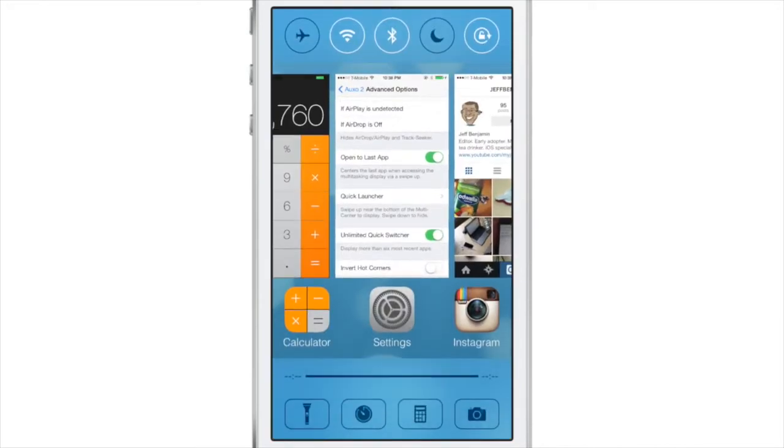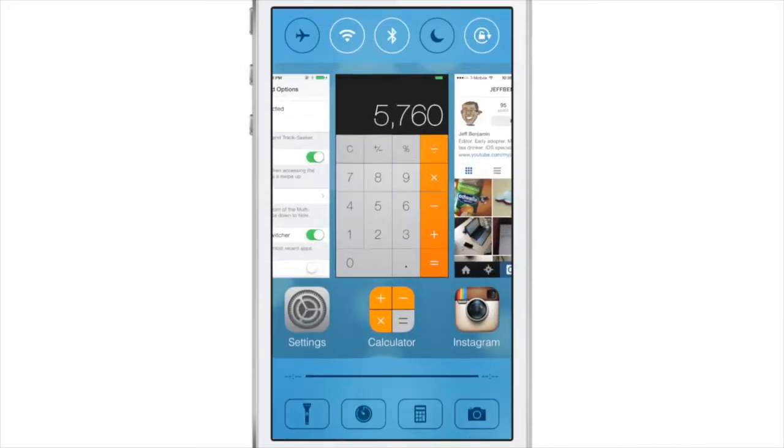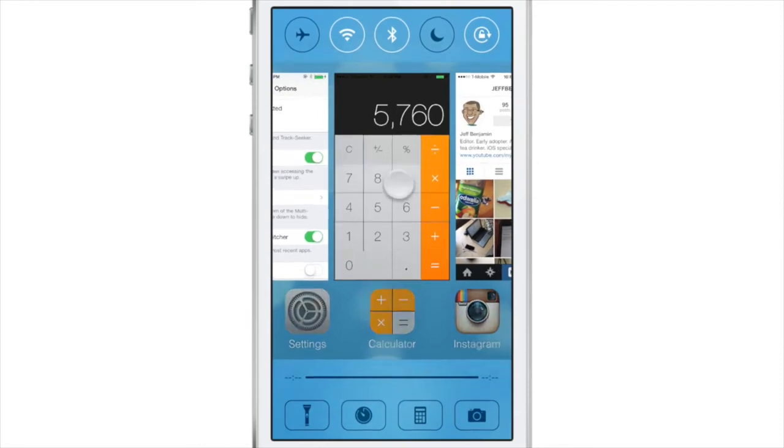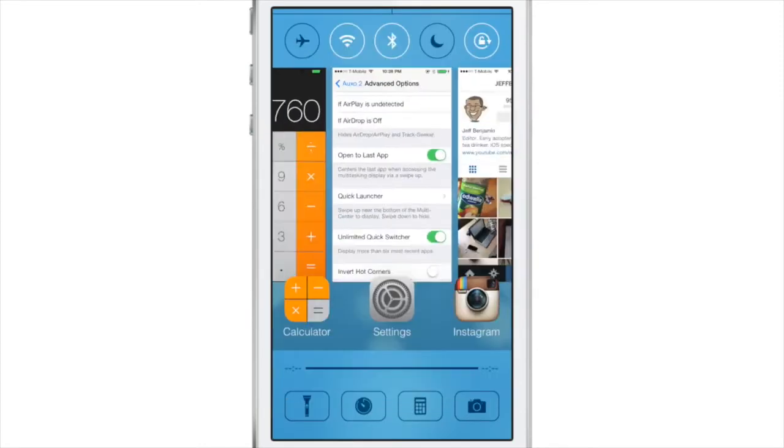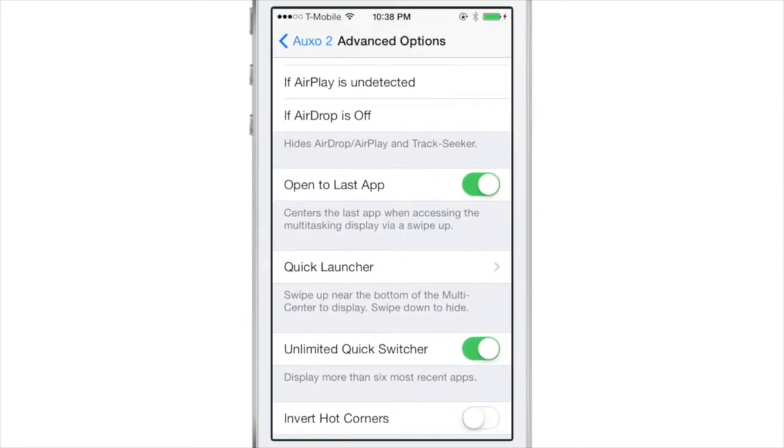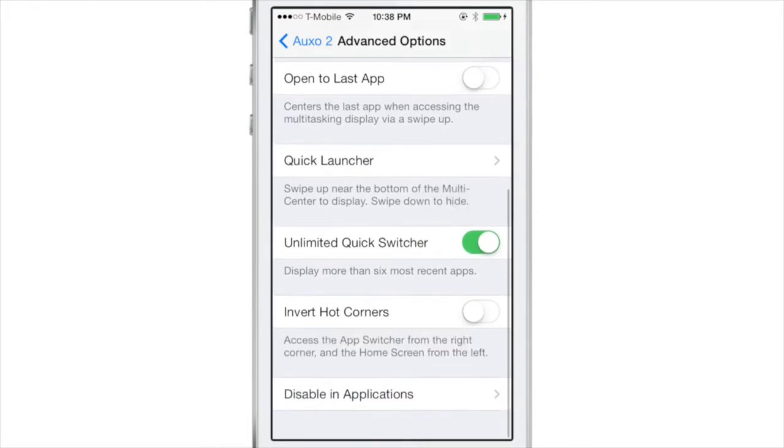So watch what happens. Swipe up, shows settings there. Swipe up again, it'll show calculator. So it switches between the two. It mimics the same action that you get when you double press on the home button, basically. So that's a nice feature to have.